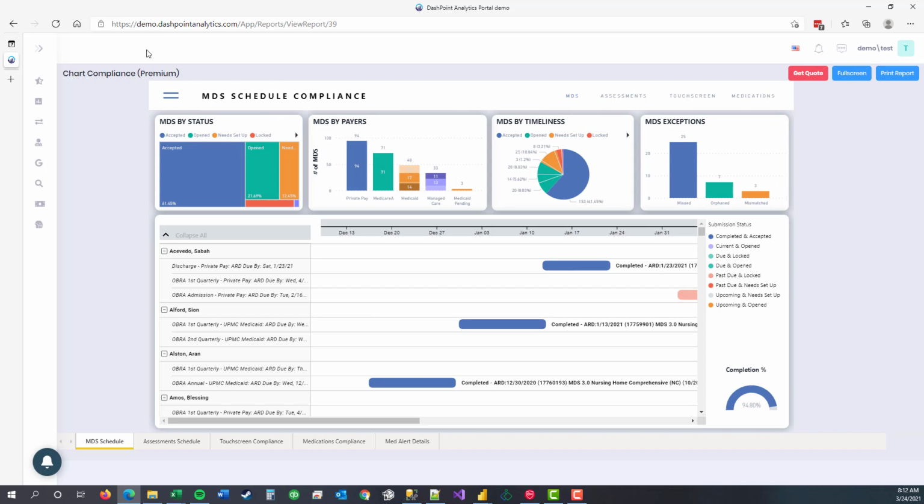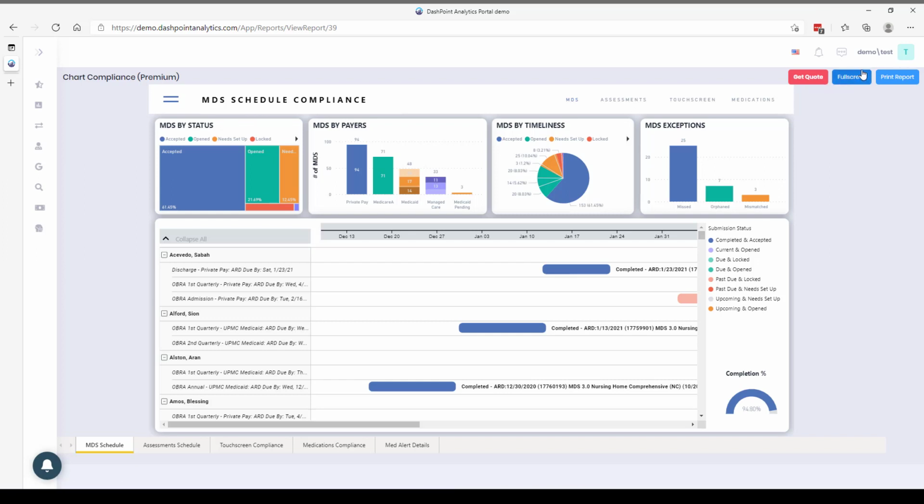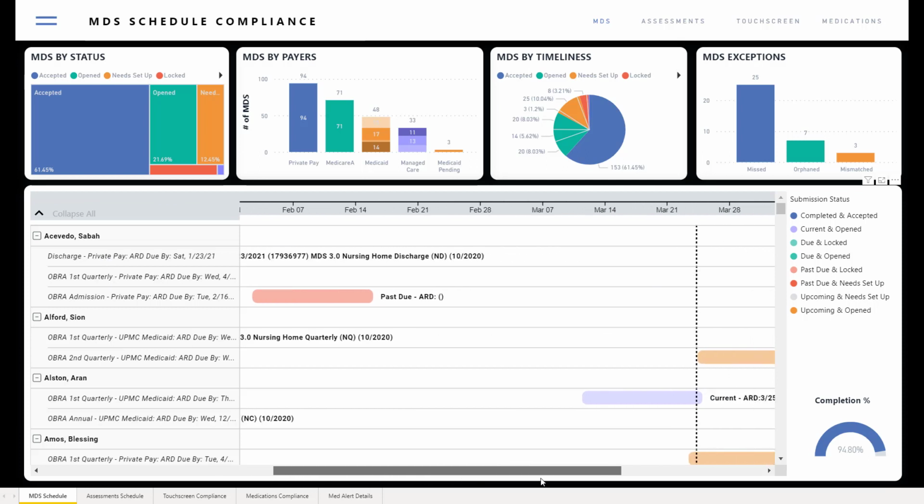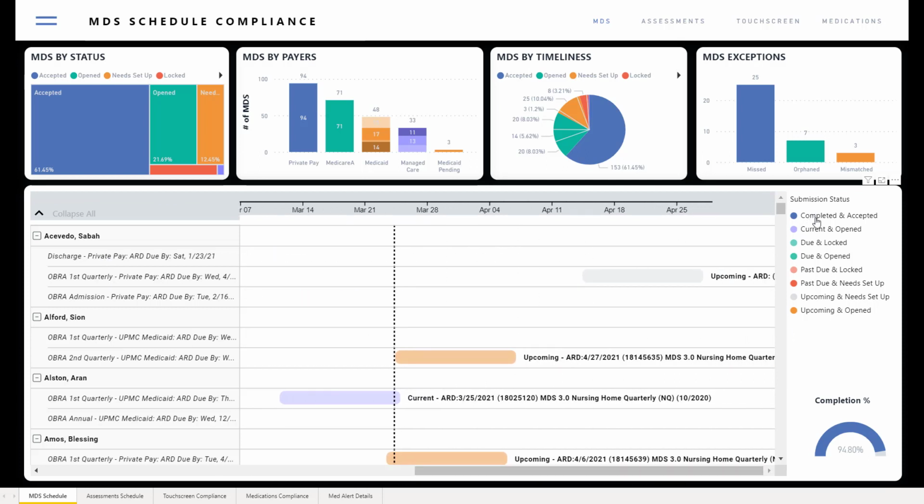Right now, what you're seeing on the screen is the MDS schedule compliance portion of the charting compliance dashboard. I'm going to go ahead and go full screen here. And what you're looking at down at the bottom is actually a Gantt chart, sort of for project management. It's taking from your EMR the scheduled MDSs per resident, and it's showing you their due dates, and it's color-coded over here on the right by their status, okay?